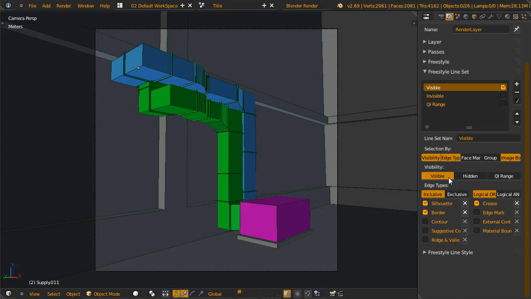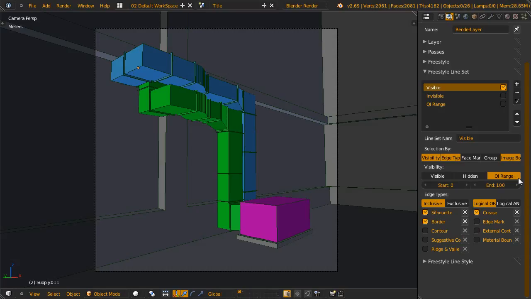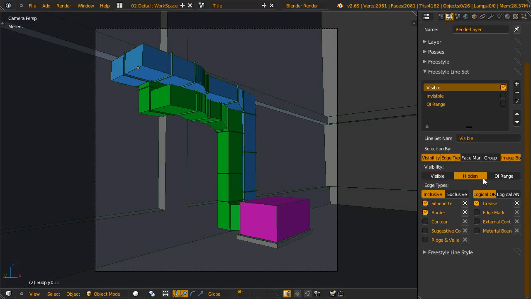Now we focus on the line set panel. Visibility selection has three buttons. By default, visible is selected. Let's click on each of them to see how they behave. In electrical engineering terms, we call this one pole, three throws. Three buttons, but only one can be activated.